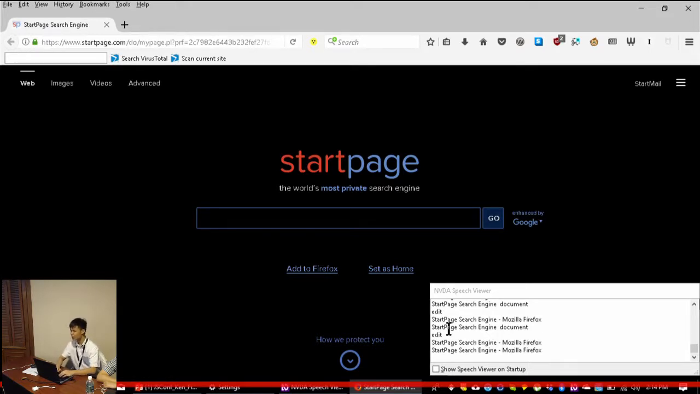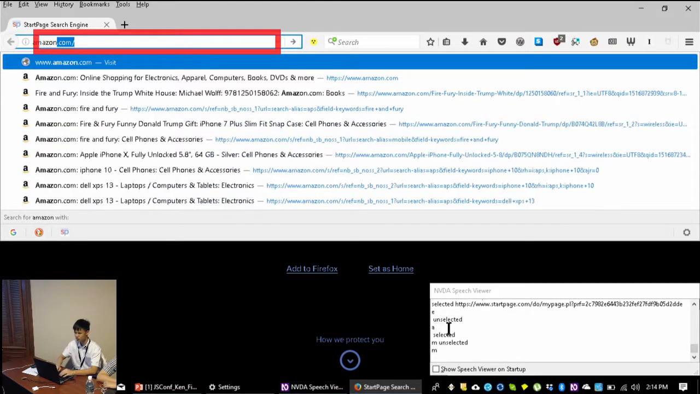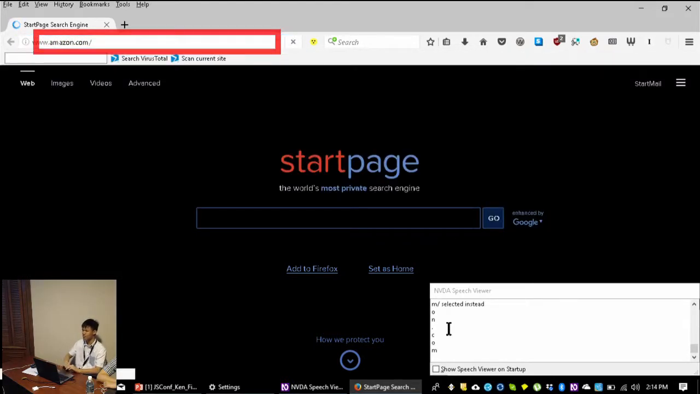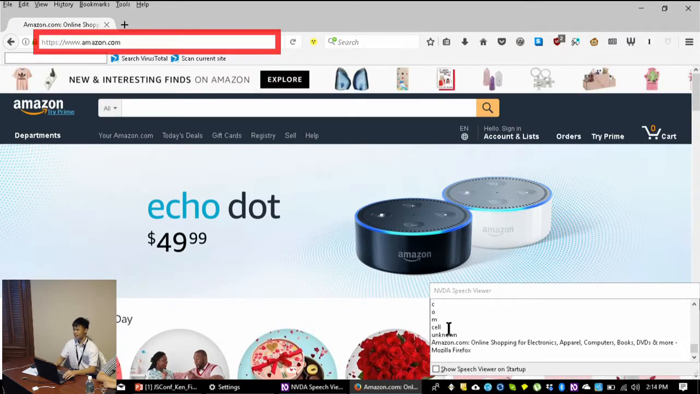So right now what I'll do is press the standard Alt D shortcut since I'm on Windows to go to Amazon.com. Boom. And let's see if this loads. Okay. Amazon.com: online shopping. So over here, okay, I'll stop it.